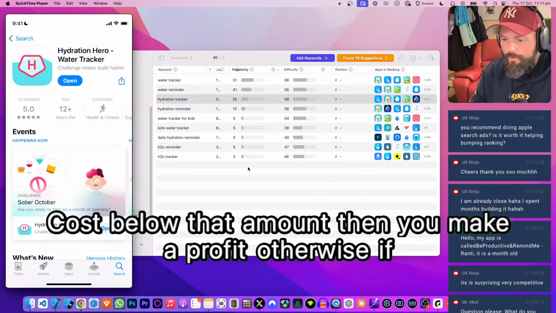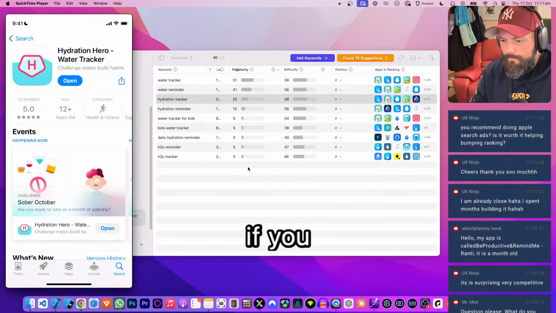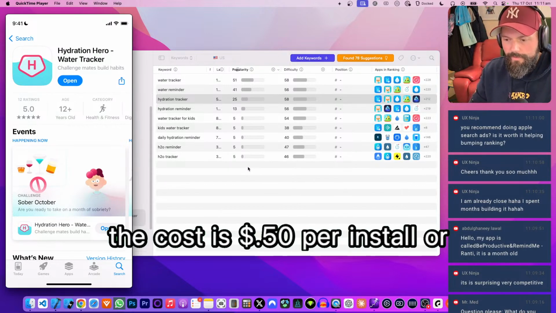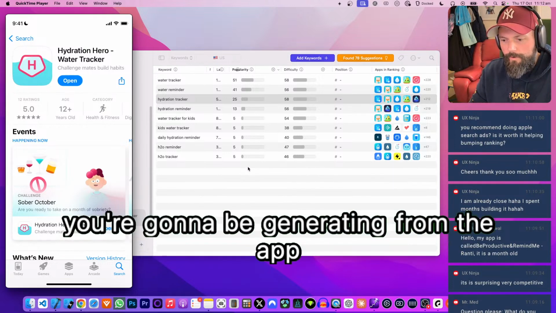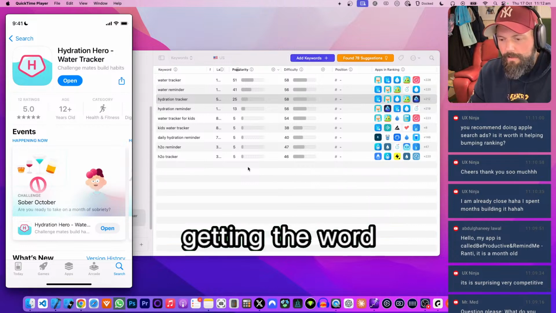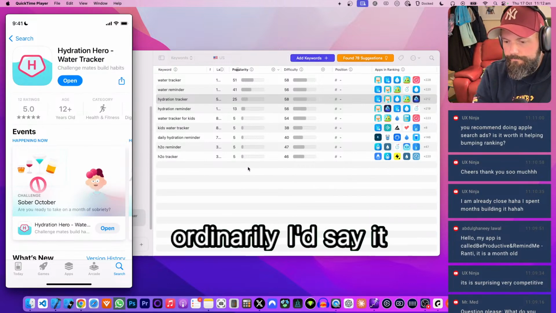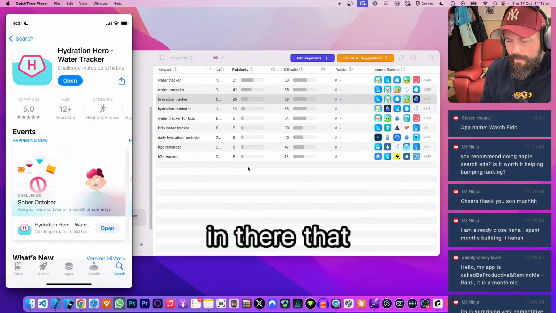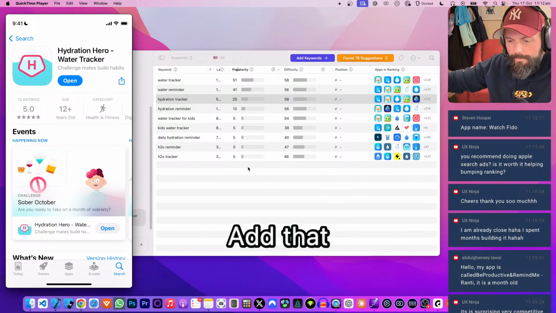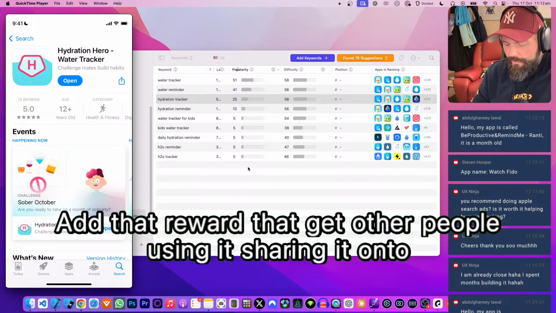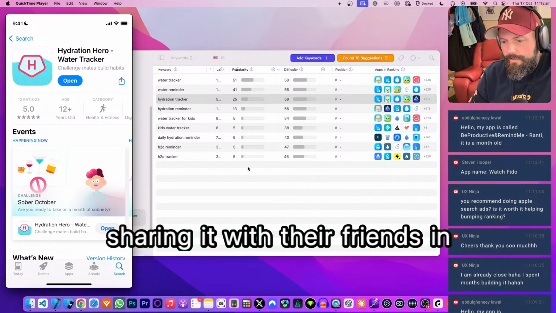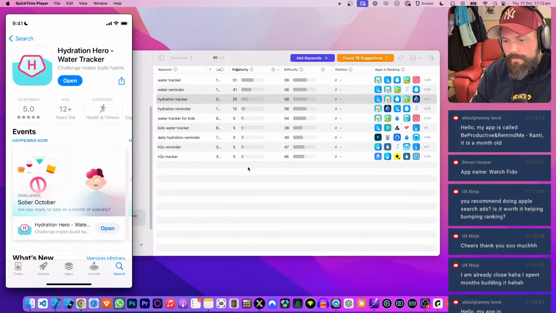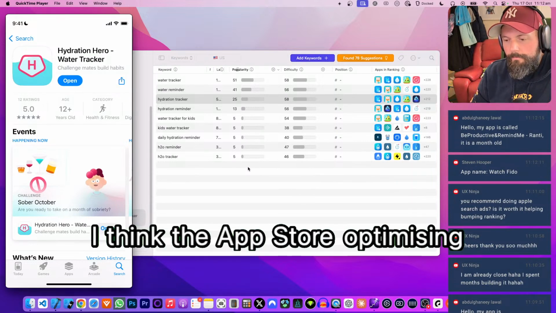Otherwise, if the cost is $1.50, or 50 cents per install or $1 per install, and that's all that you're going to be generating from the app, then it's just a process of getting the word out there. Ordinarily, I'd say it's not worth it. But you might want to look into it if you add those mechanisms that add that reward, that get other people using it, sharing it onto social media or with their friends in group chats. That might be like a catalyst. But I think the App Store optimization, for me, that's always the way to go.